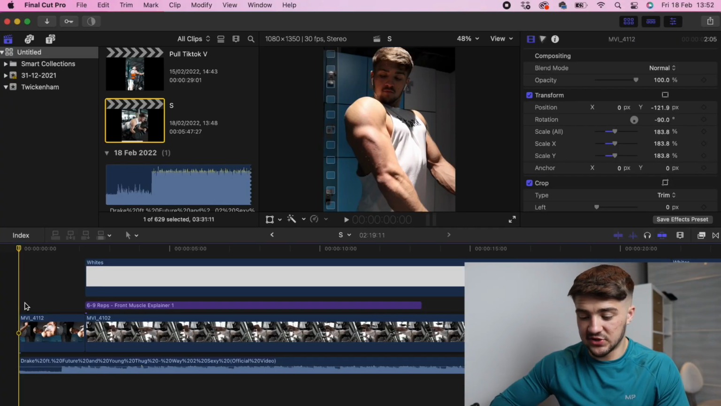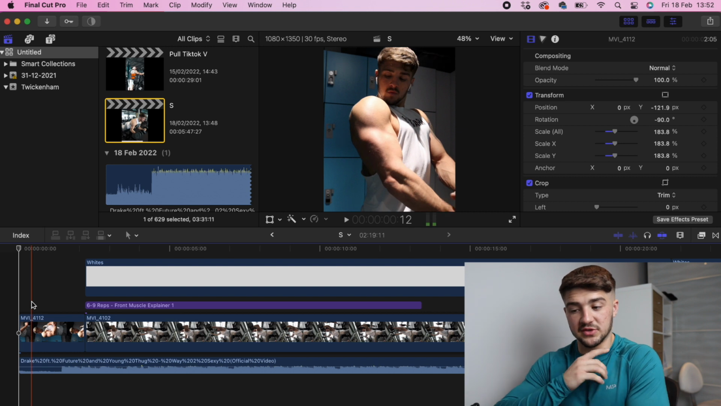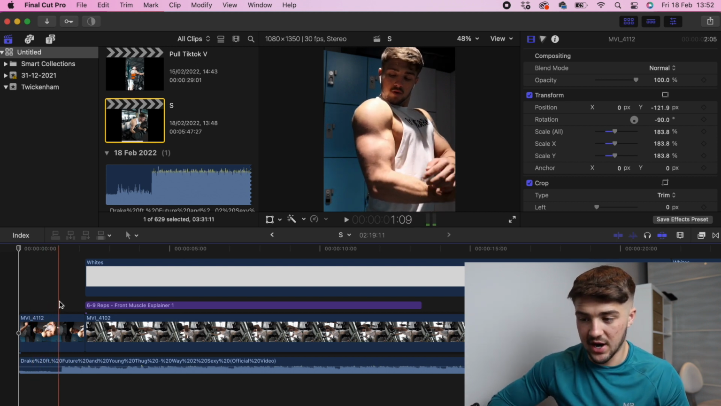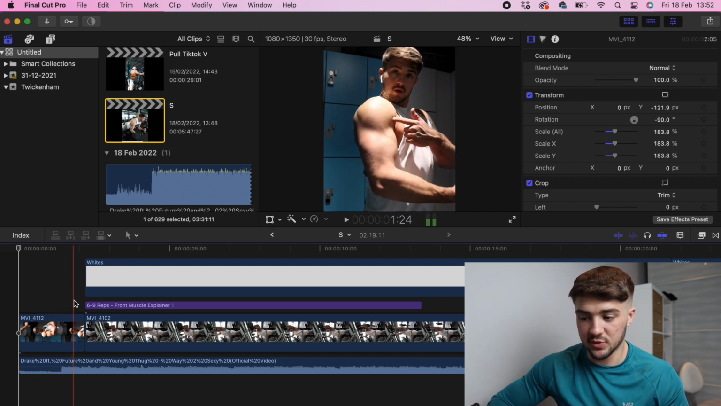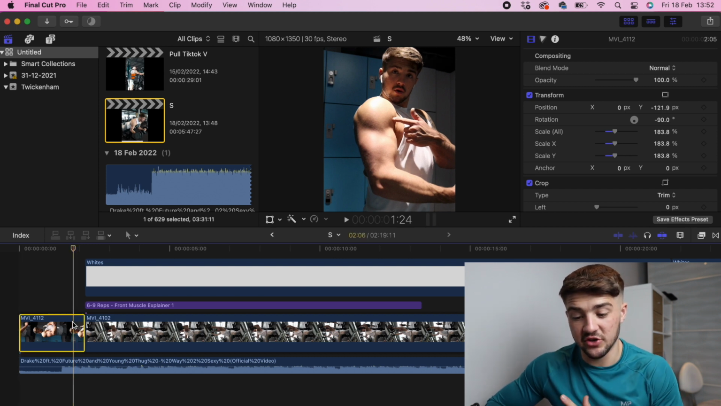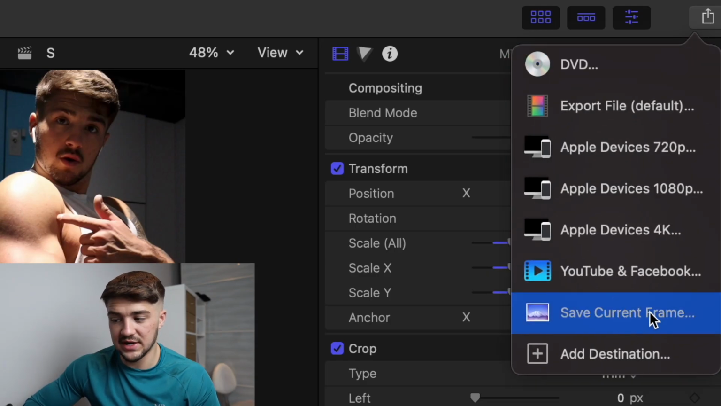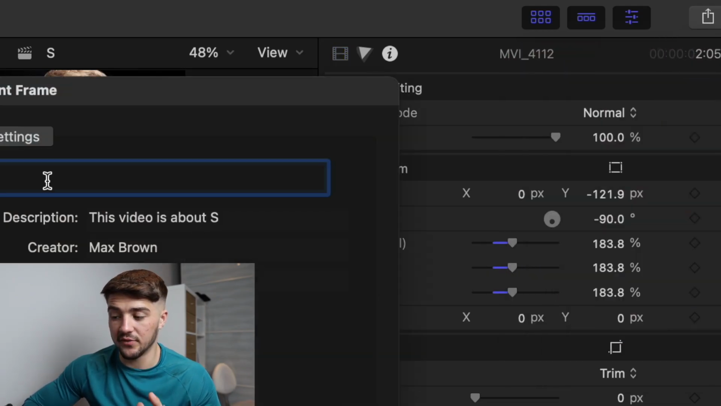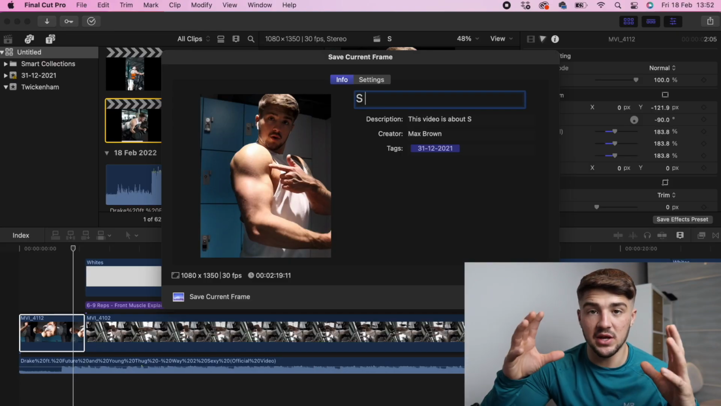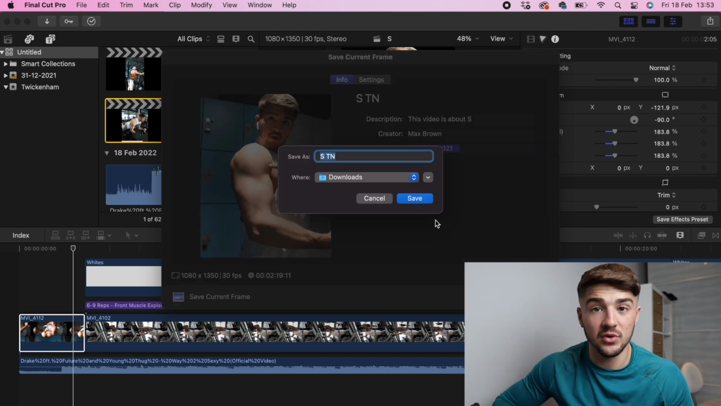What we're going to do first is we're going to scrub through and see which bit we want the thumbnail to be. So I'm just going to scrub through here, and there's me, and here is where I point at the muscle. So once the playhead is at the position that I want, I'm just going to press that clip. Then I'm going to go up here on the top right and click save current frame. Now this is going to save the frame that you're at, and I'm just going to save that as STN for thumbnail, and that is the thumbnail saved.